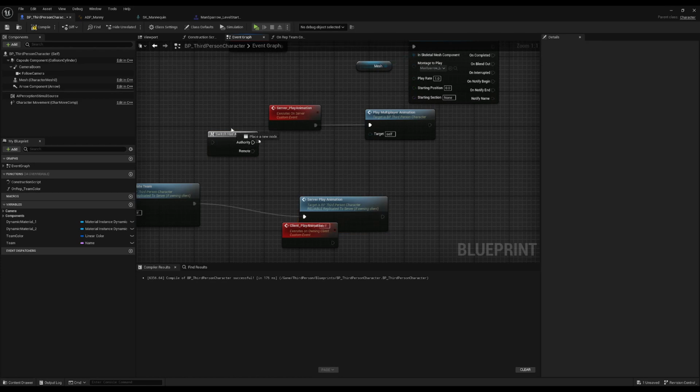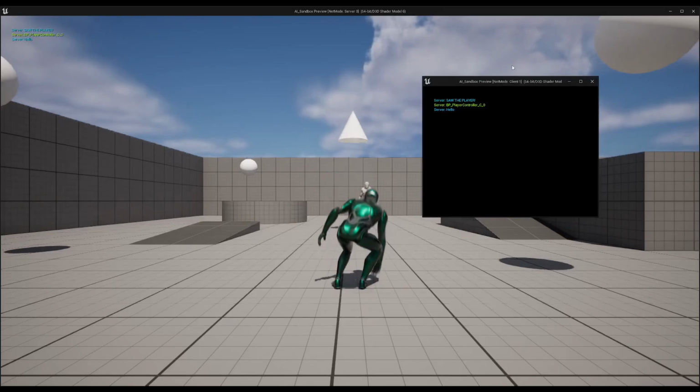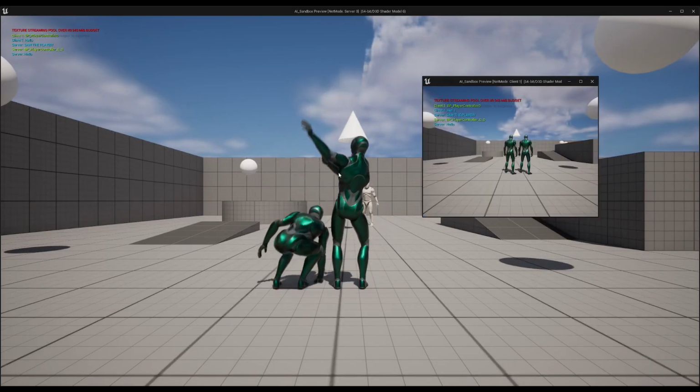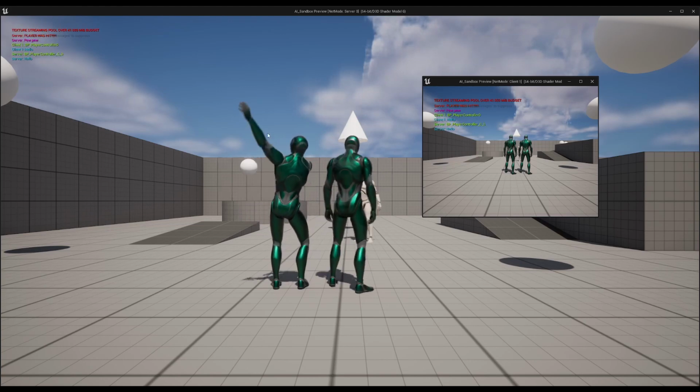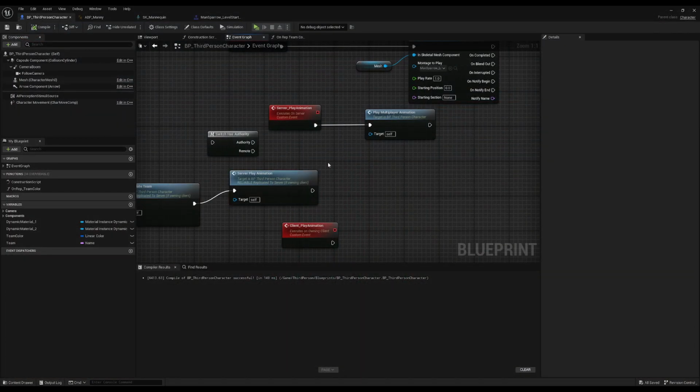Let's not run that. Let's just call, we execute this on the server. It should probably replicate everything else, right? That's what you'd think, but that's not how it works, is it? It plays here, and the animation plays in here, but it doesn't play on the client. So it's only playing on the server. Weird, right? Okay.